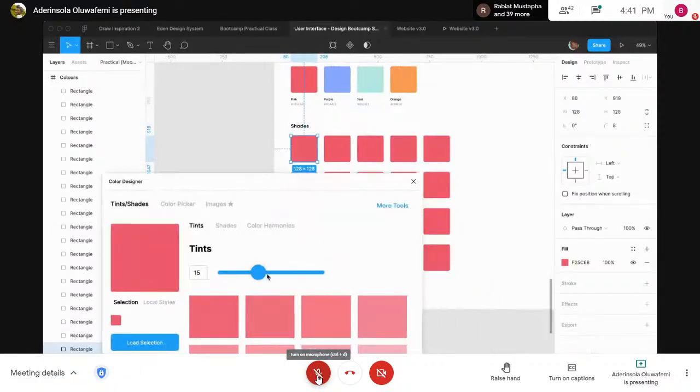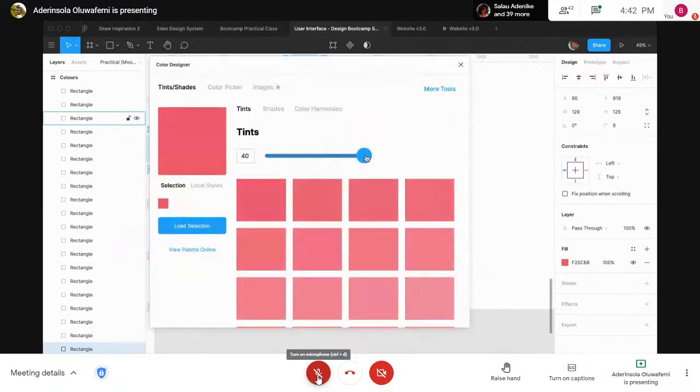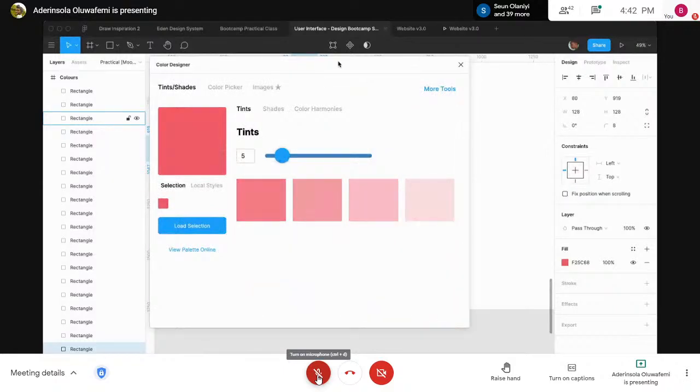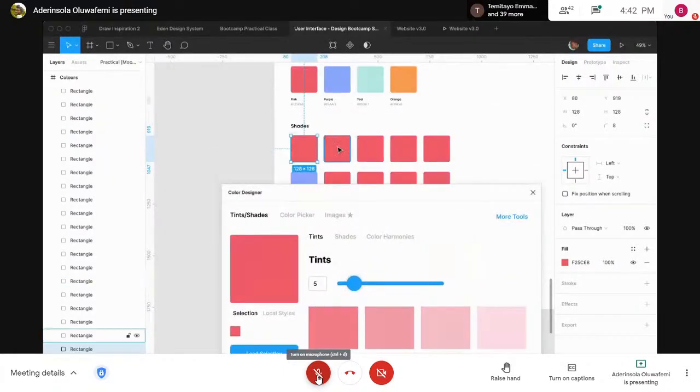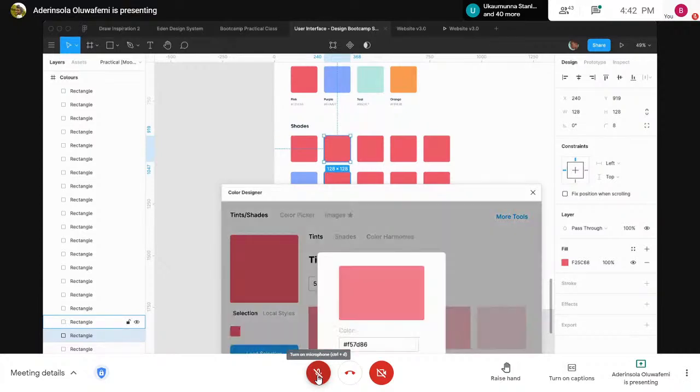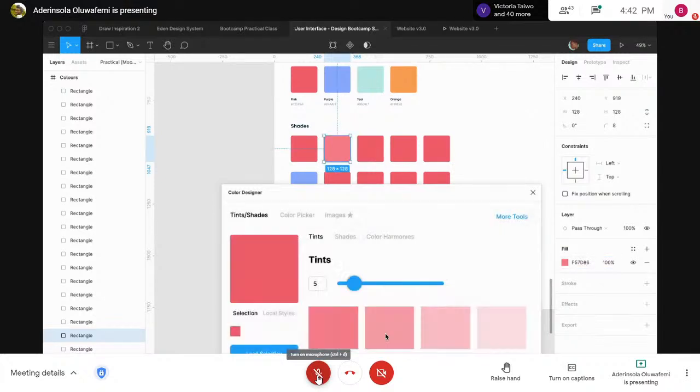Like I said, I reduced this to 5. This determines how many shades or tints they give you. Because I don't need that many, I reduced this to 5. And all you have to do is select the rectangle that you want to change the color of, click the plus here, and copy the color. It's a very stressful process. I think they should let you change the color without having to come here and type the code. But that's what we have to do till they update.